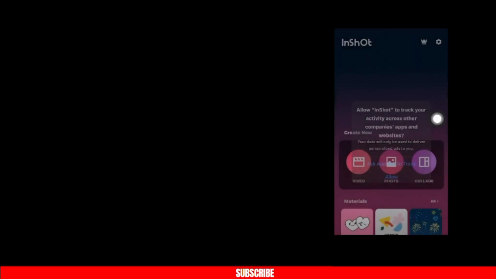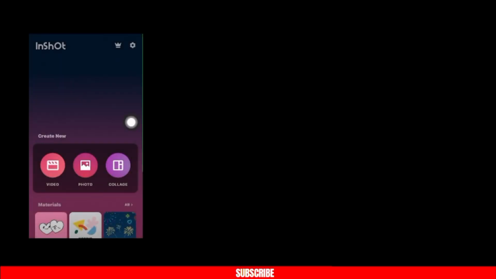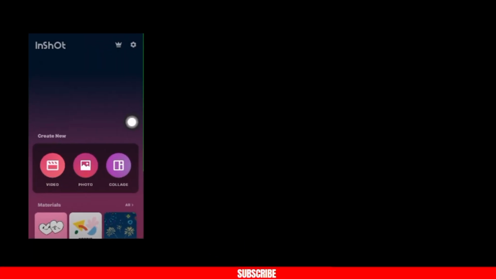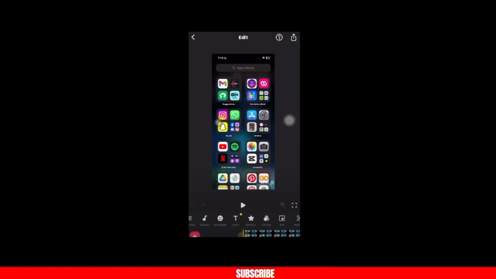Next, tap on the video option. From here you can see the option that says video. Click on that option to upload the video to which you want to add the scrolling text bar.